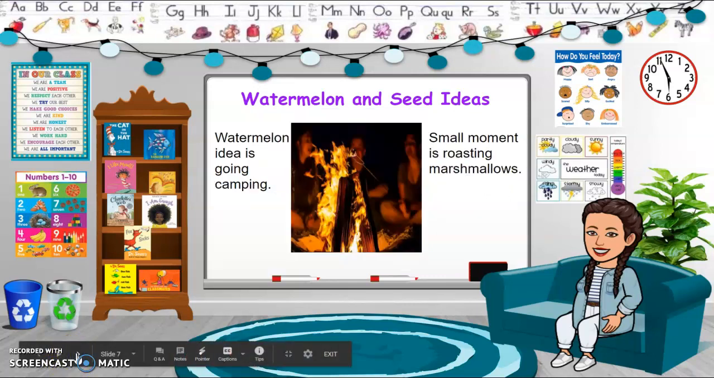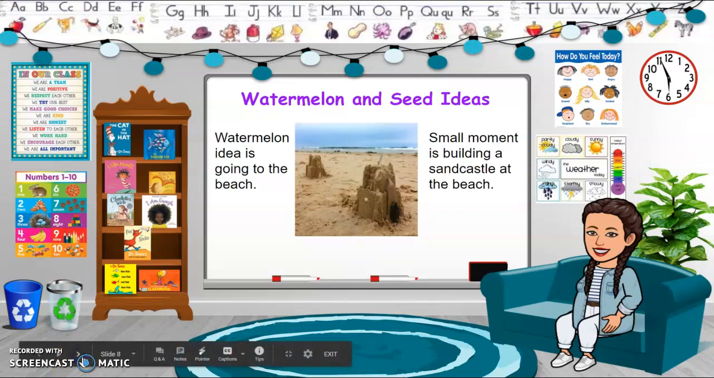Another example, lots of us have gone camping. That's the watermelon idea. That's the big idea. But when you go camping, you do different things. And those different things are your small moments, like roasting marshmallows. Another big idea, going to the beach. That's your watermelon idea. Your small moment at the beach would be building a sandcastle or splashing in the water.